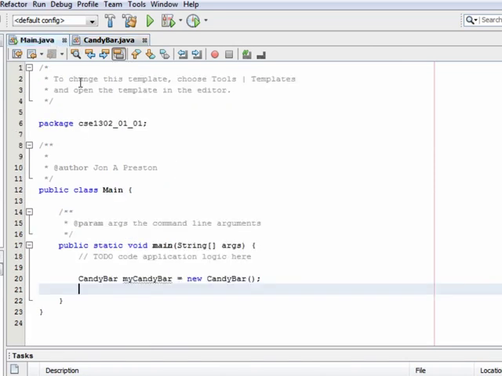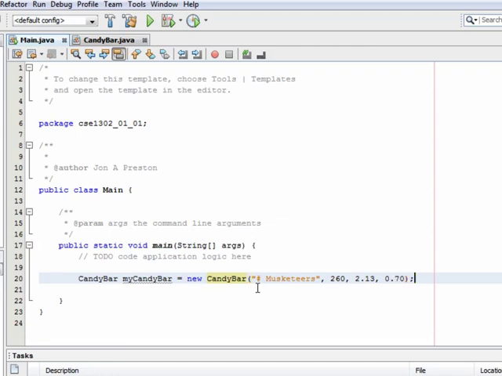So let's go back into main and actually create one of these new candy bars. I'm going to pass it parameters. This time, I'm going to say that I've got a 3 Musketeers candy bar, and it is 260 calories, and it weighs 2.13 ounces, and it costs us 70 cents. At this point, I can say system out println and print out my candy bar.